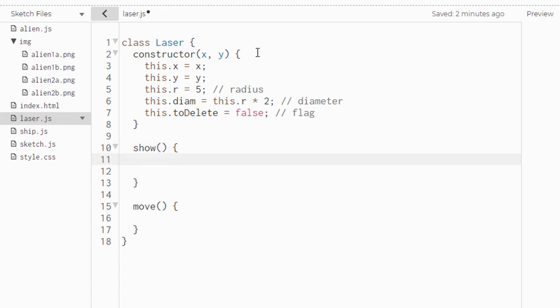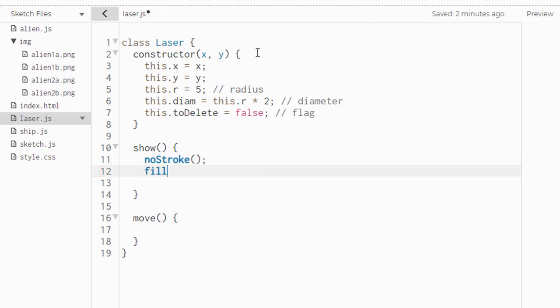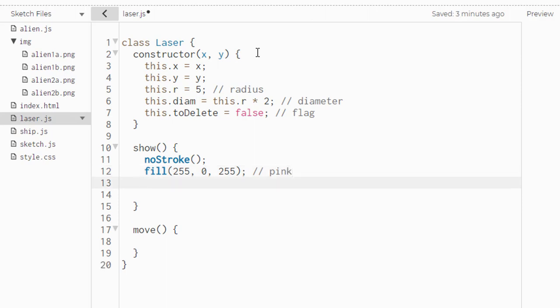Okay, inside the show method, we're going to set this to have no stroke and a fill of a pink color. You go ahead and choose whatever color you like, doesn't matter. And this is my pink here. And then we're going to just draw an ellipse. We know that an ellipse takes at least 4 arguments, this.x, this.y, this.diameter, and this.diameter. And there you go. Now, that's all it takes to draw our laser, just a little pink dot.